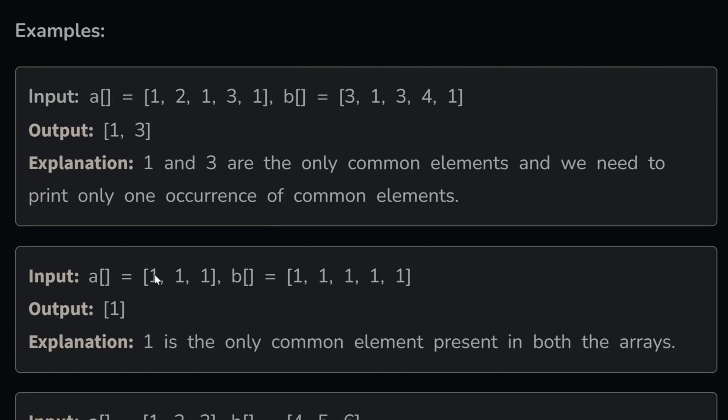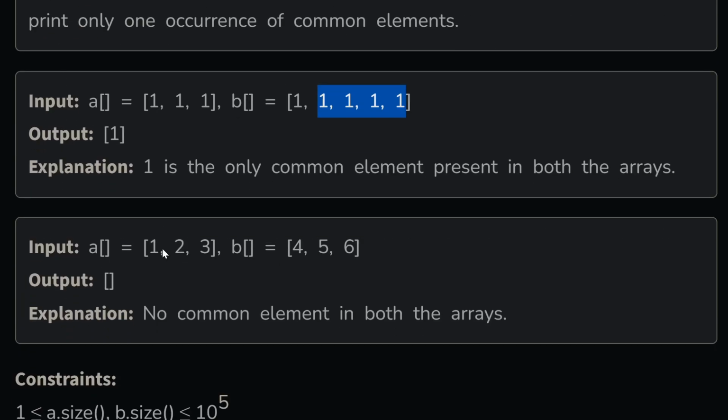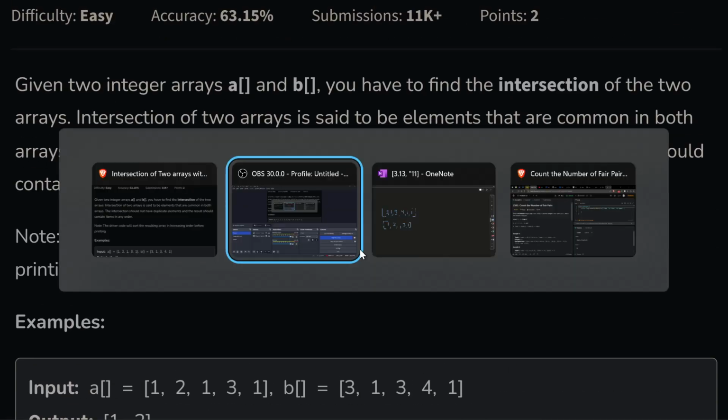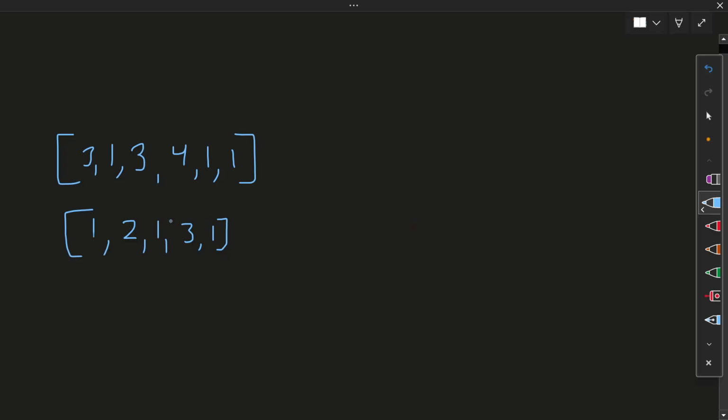In this we got 1, so 1 is there, then we again got 1, 1 is there, but we will not consider it. In this no intersection is there. Now let's try to build the approach. So we got this example.